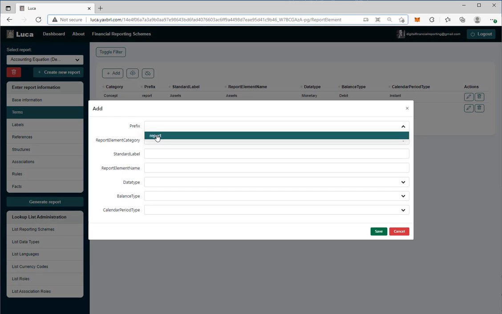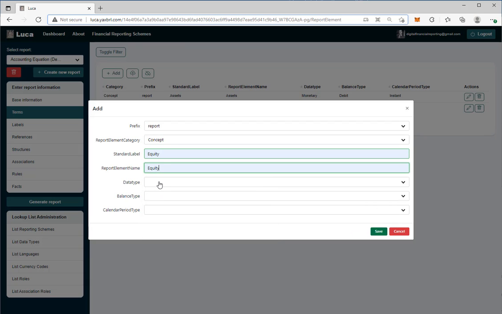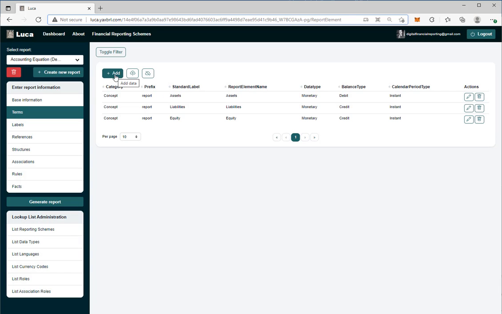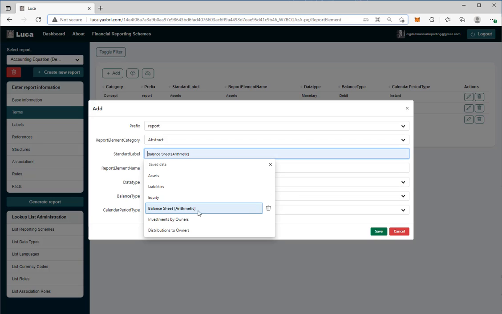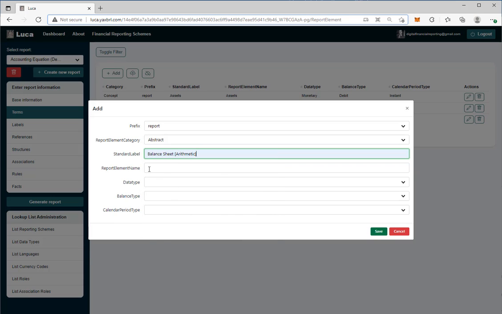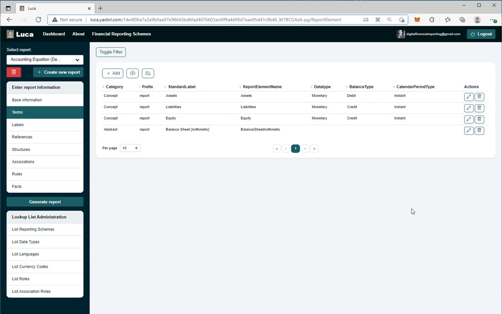The third is equity, a credit, an instant. And I'm going to add the fourth, which is an abstract. It's this little hanger. I'm not going to go into this right now. It does not have a data type, a balance type, or a period type. And there we have our report elements, our terms.